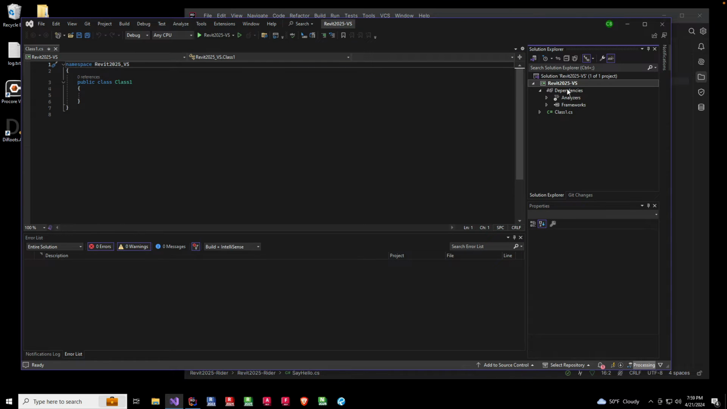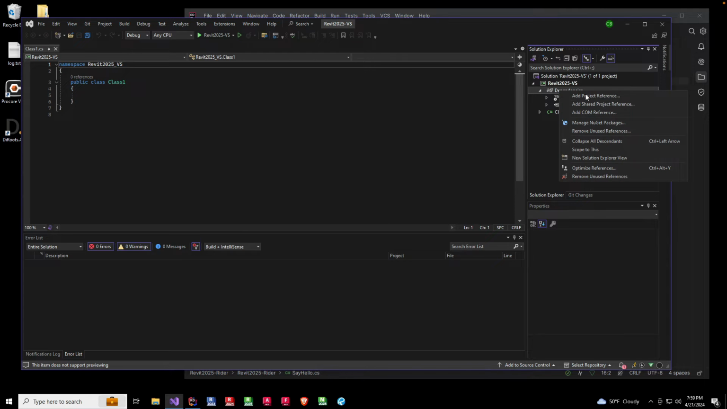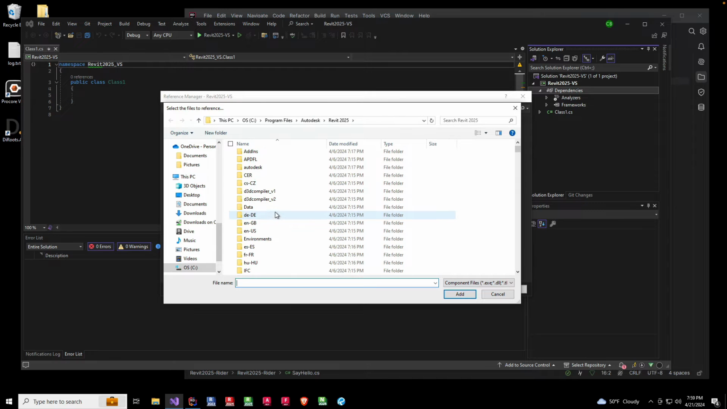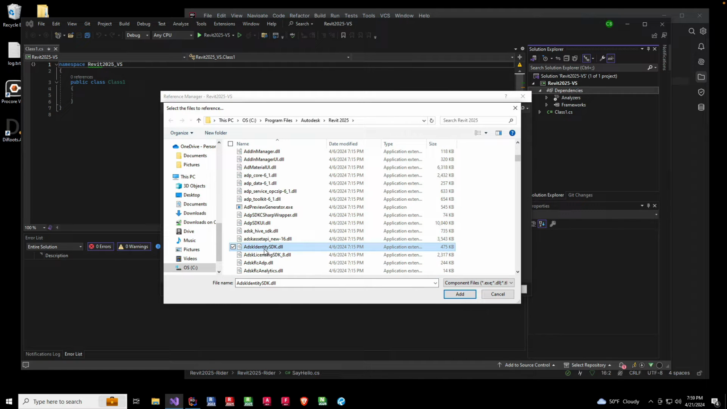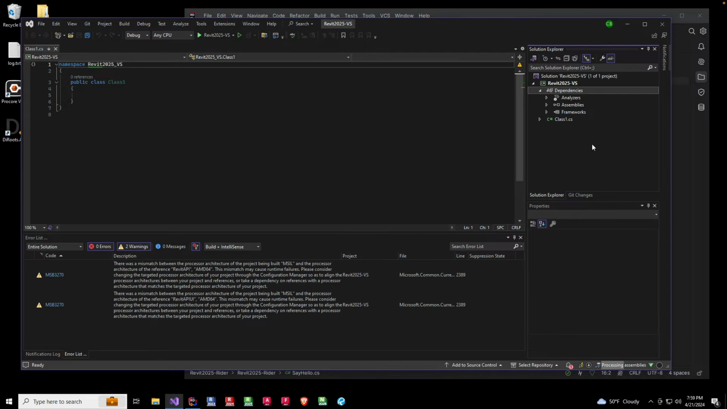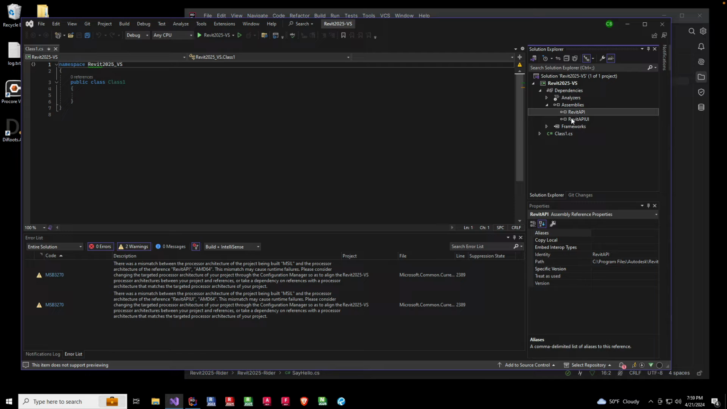Much like Writer, you're going to have to come in here and add your references. And I believe, oh, looks like I don't. So let's go here and just say R, and we'll grab the Revit API again, and the Revit API DLL. We'll drop those in here, make sure it's 2025, and click OK. Now we're going to go to the assemblies, and much like everything else, we'll say copy local. We'll change that to no.